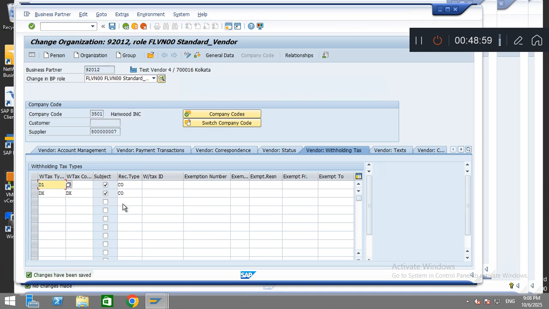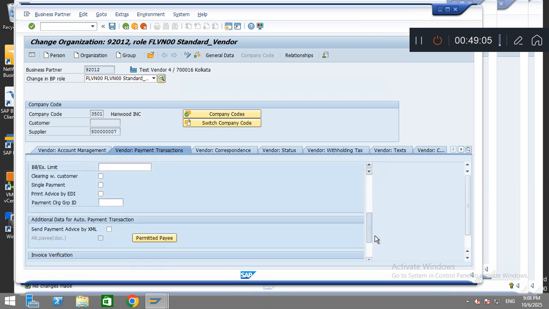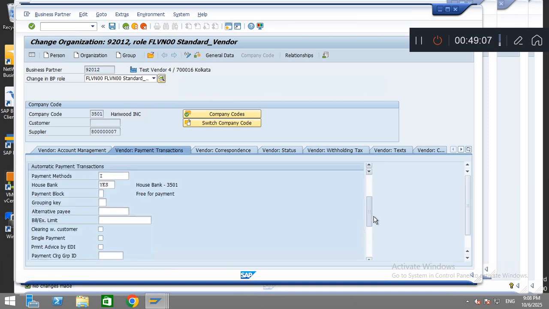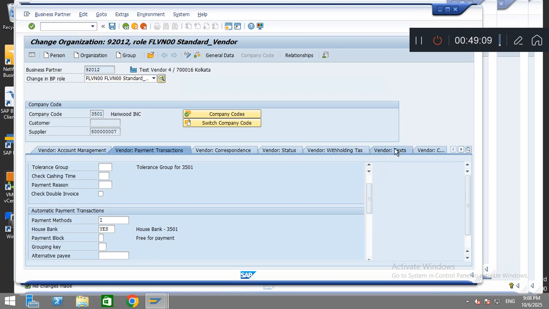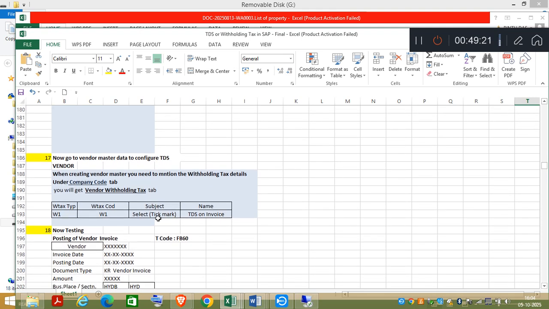So the vendor has been saved. Vendor payment transactions, also you can see here. Anything withholding tax related? No. Tax status. Okay. That's it. Now you save it. So now you can see how the withholding tax has been mentioned in the vendor. Is it clear now?